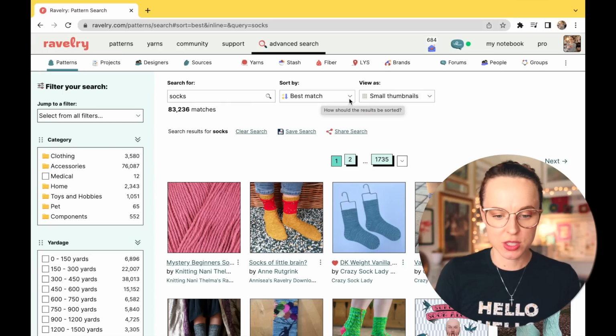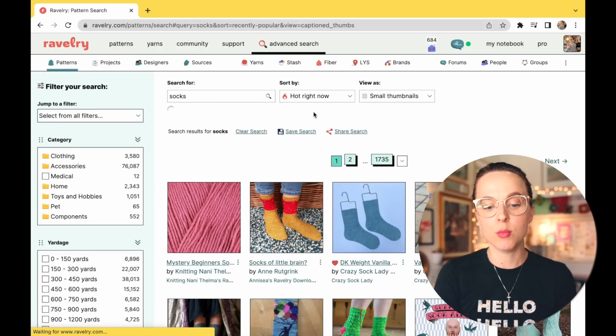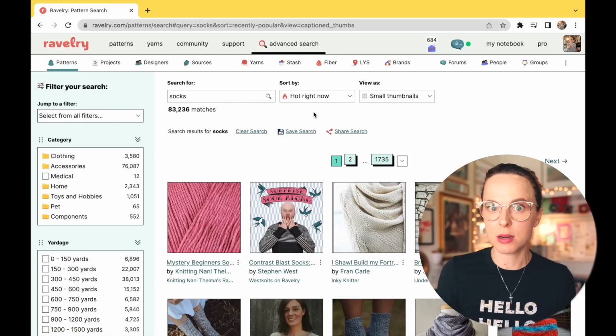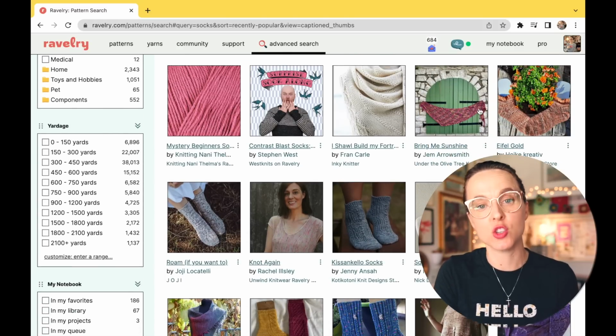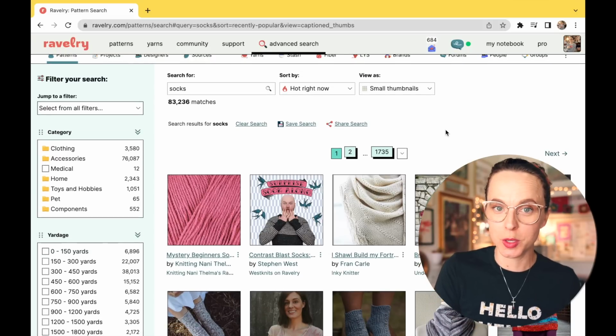Now, I can change that if I wanted to. I could change that to hot right now. So that's going to be all of the more popular patterns and designs that feature the word socks in them. So that's going to be something that may or may not match what you're looking for. For example, this is a shawl. So just because you type in socks doesn't always mean you're only going to be shown socks.